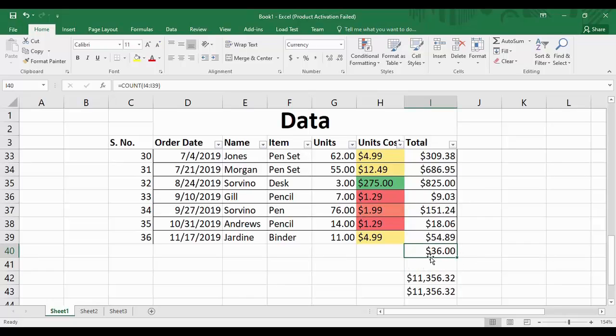Now it is being shown with a currency symbol because on the whole of our column we applied a currency format, which is why it is showing in a currency format. But you can simply understand that it is not a currency value, it is just the number of records that are available in the totals column, that is 36.